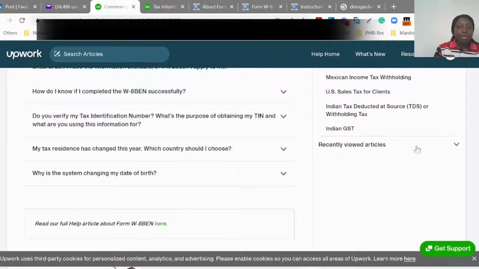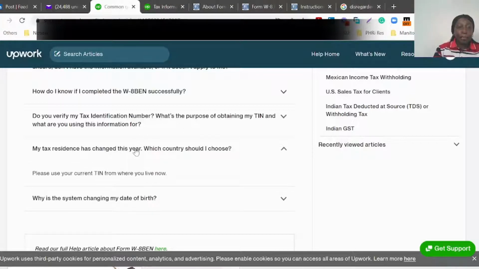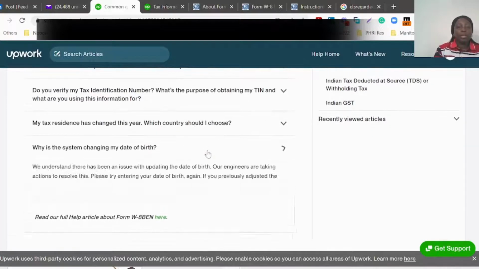All right, moving on. My tax residence has changed this year. Which country should I choose? So please use your current TIN from where you live now. So if there's any information that has changed, make sure to update that.